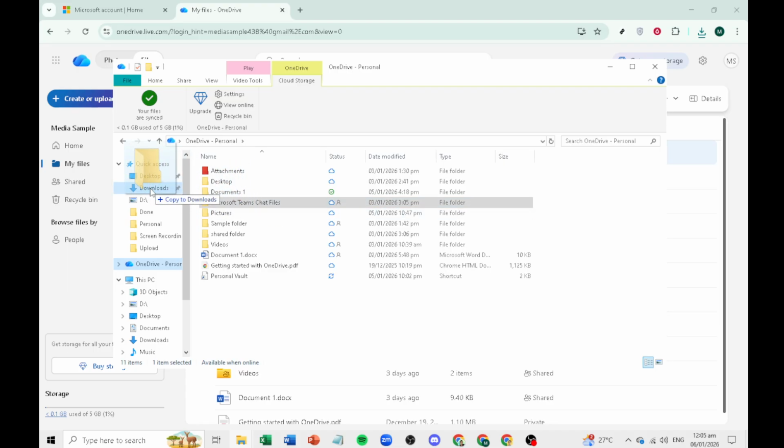This moves the item out of OneDrive and onto your PC, meaning it will be removed from the cloud. If you want to keep a copy in both places, hold the Control key while dragging to copy instead of move, or use copy and paste.